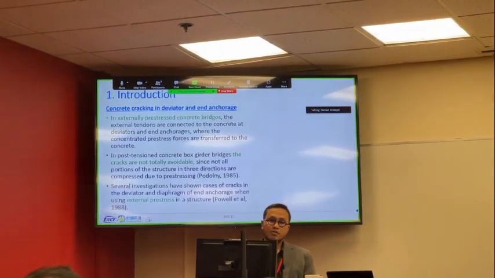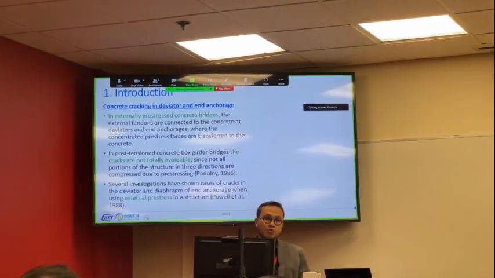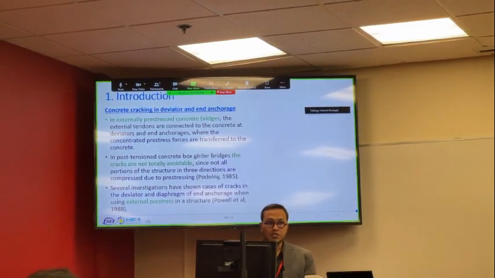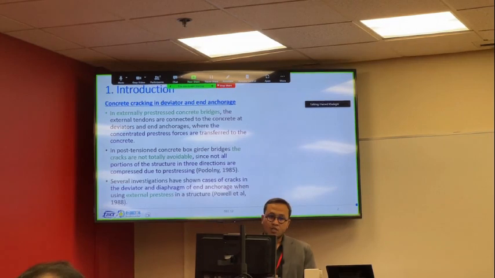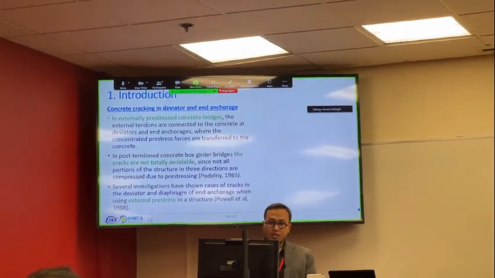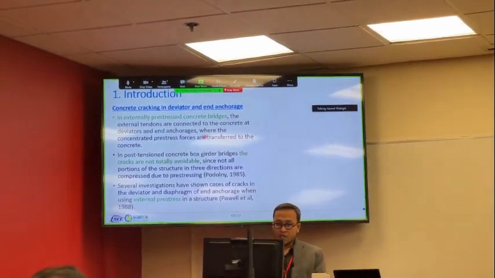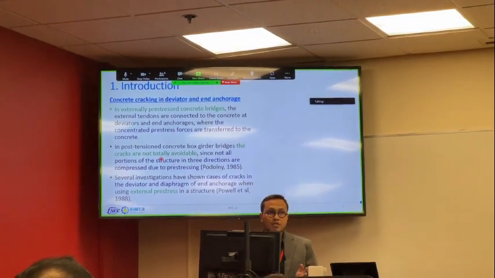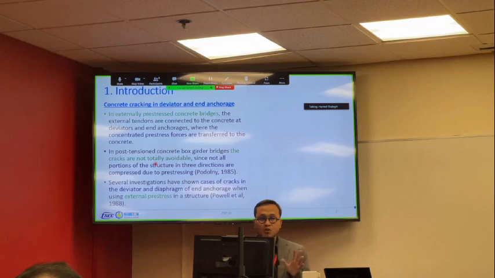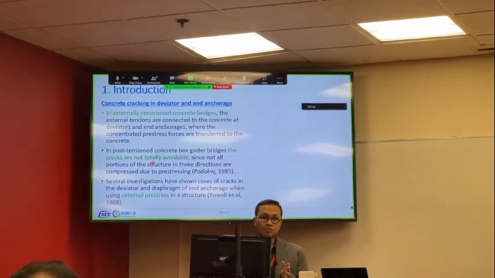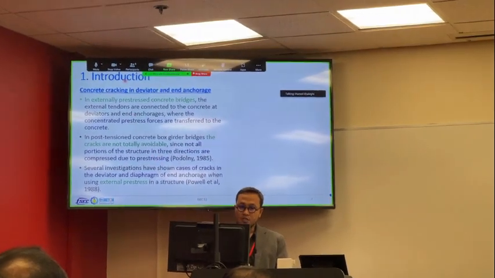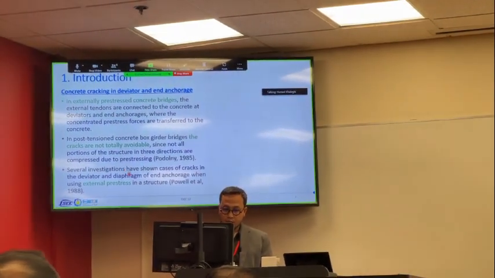As we know, concrete cracking can potentially occur in the deviator and also in the anchorage of the box girder, especially for the external portion. And actually, it is not totally avoidable. Why? Because not all sections of the box girder are compressed in three directions, especially the deviator and anchorage segment.